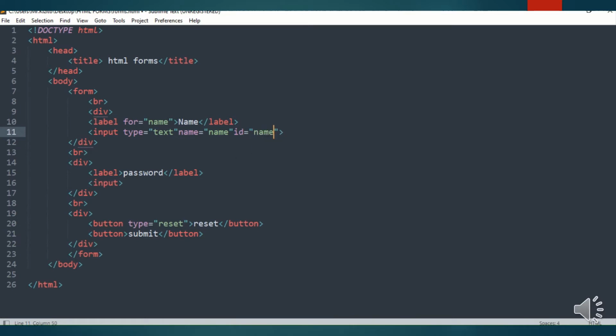So the ID is name. Okay, now for password you can also say this one is made for password. Now for the input under password we won't write text. Of course you say type. Now this one is a password.